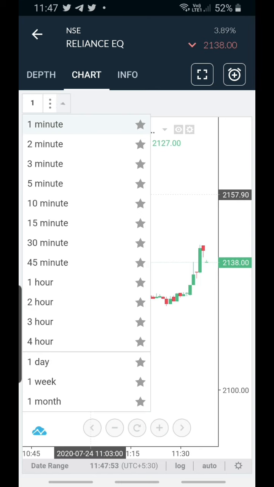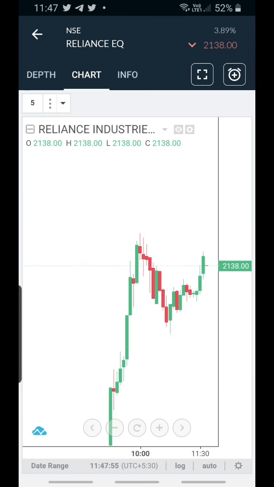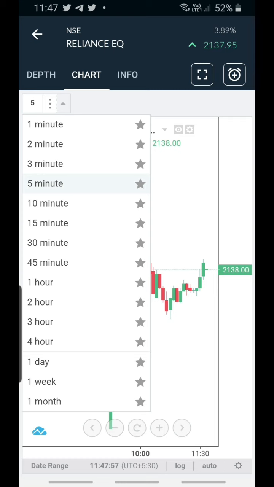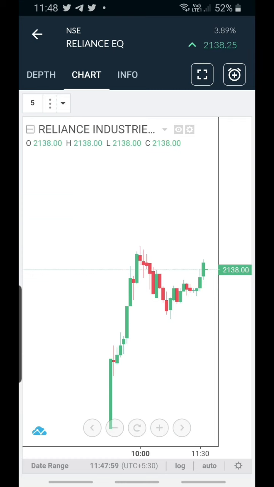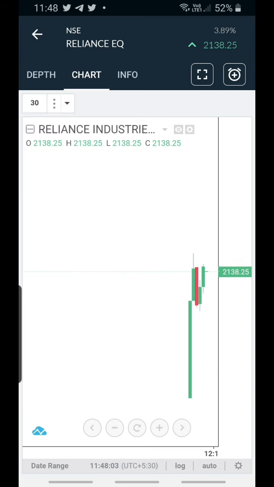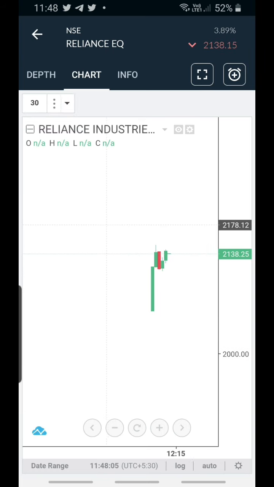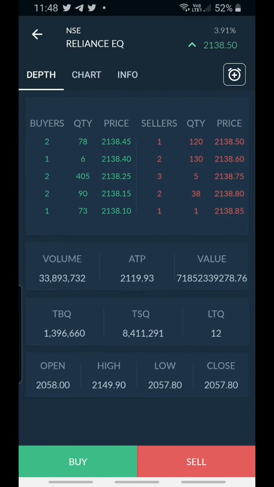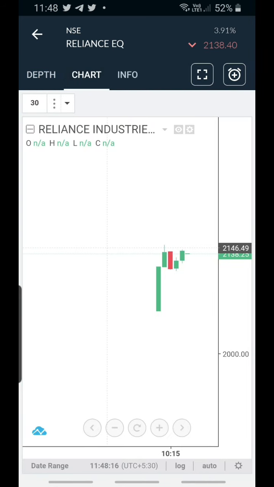And here you can change the time frame also. Let's say this is the 5 minutes time frame, what this stock is doing in 5 minutes, and what this stock is doing in 30 minutes. You can see all those over here. So I don't prefer the charting method of Asta, to be frank.